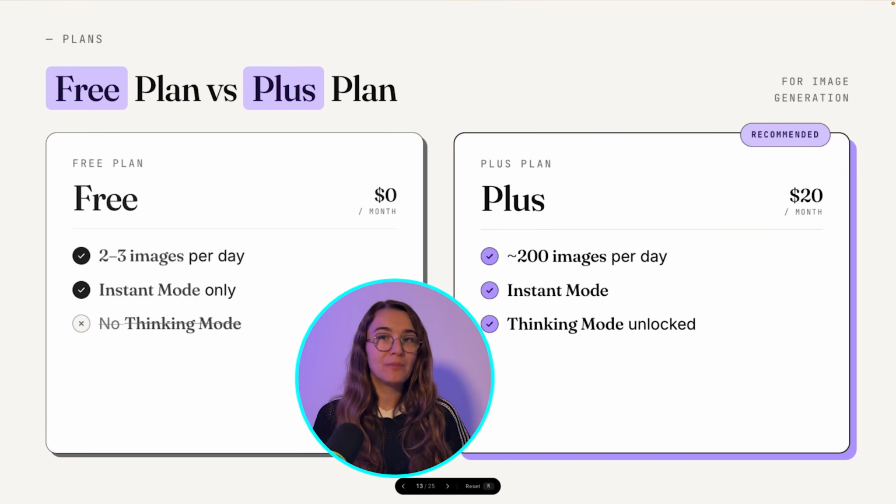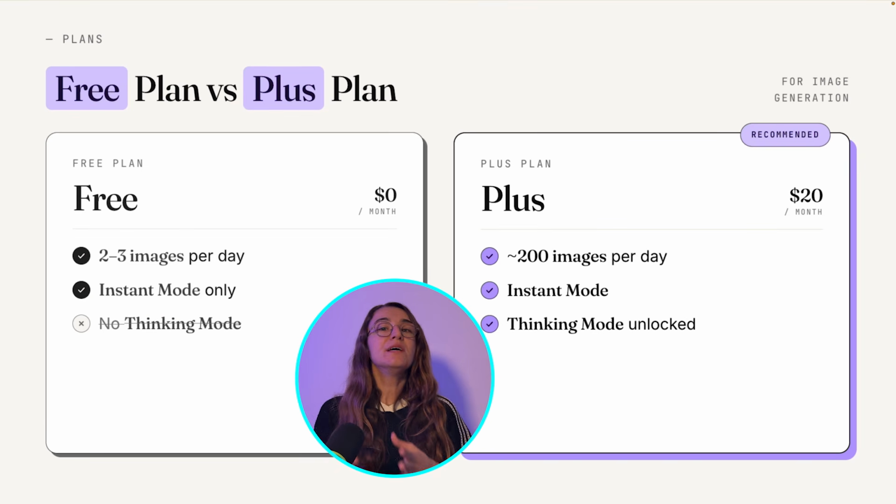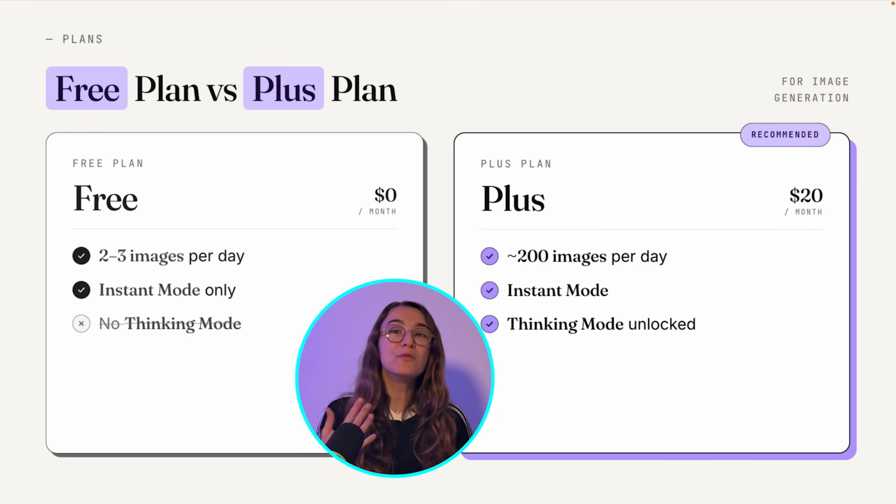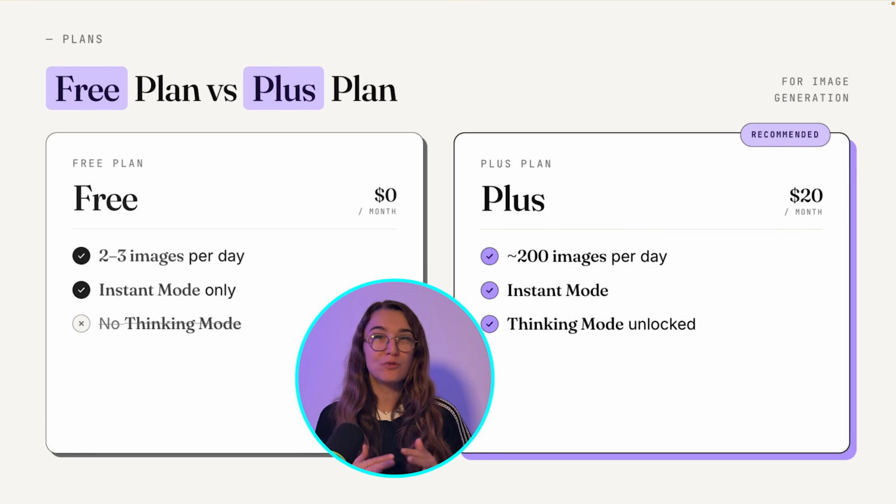Now let's talk about the plans, free versus plus. If you're a free user, you won't be able to choose thinking mode, you will only be able to use instant mode, and you will be limited to about 2 to 3 images per day with the old model.